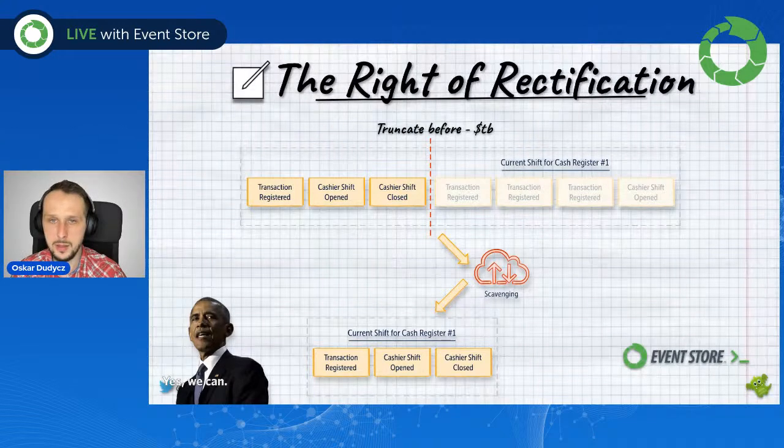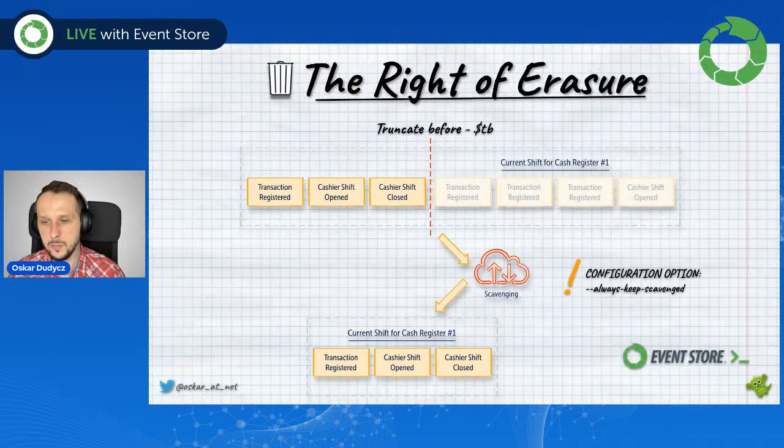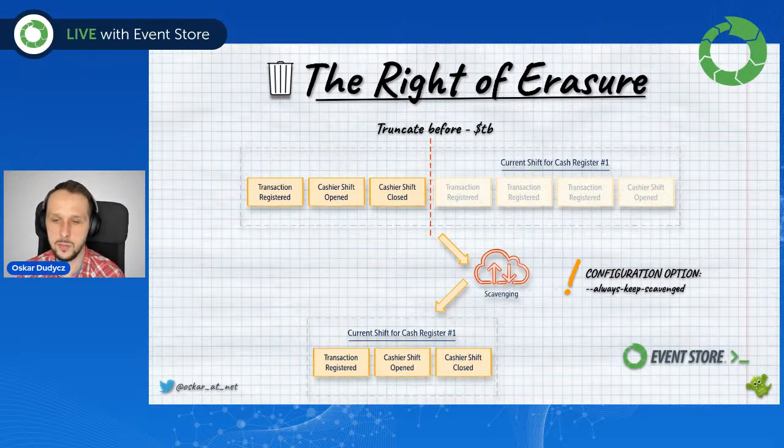And the most important aspect about the scavenging process is that it's not happening immediately. So if we set the truncate before on the stream level, then of course you won't see those events if you'll be reading from the event stream. However, if you subscribe to all stream, then all of the information will be still there because they are not physically removed before you are doing scavenging process. So if you want to be sure that all of the PII information were removed, then you need to run scavenging process. And what's also important is to use the enigmatic option called always keep scavenged.